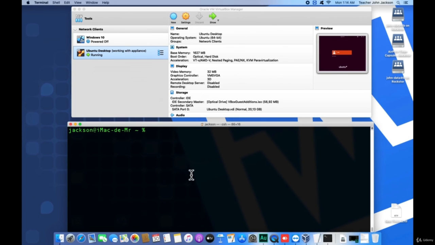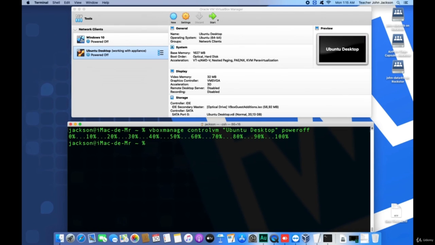For this, enter VBoxManage controlvm, enter the VM name, in this case Ubuntu Desktop, and acpipowerbutton. With this command, we're shutting down our VM, but I have another command for shutting down our VMs. This is the poweroff command, and hit enter. So this VM is powered off. With poweroff, the machine is forced to shut down. Enter clear to clear our terminal.